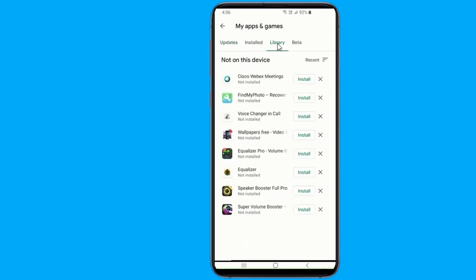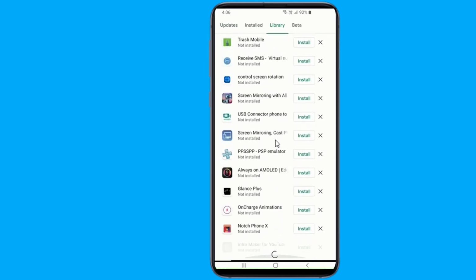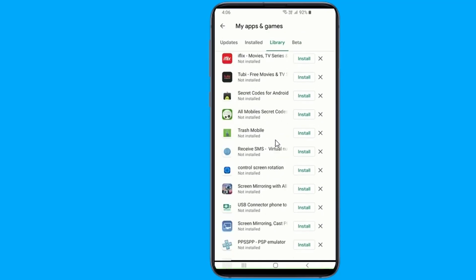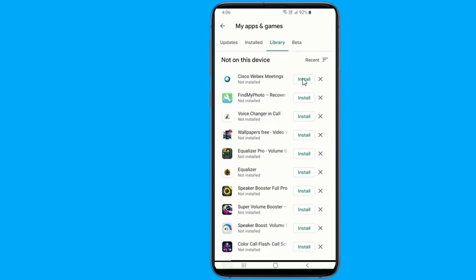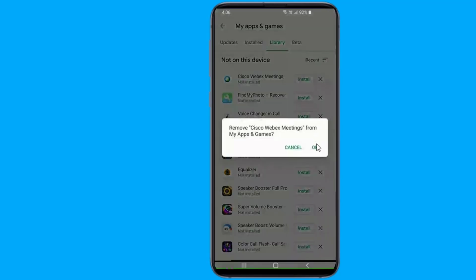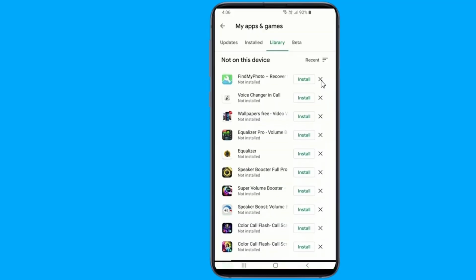The library becomes bigger and bigger with time, but the Play Store does not have an option to delete all uninstalled apps together. You need to delete them one by one from the library, which is a time-consuming process if you have a large number of apps in the library.